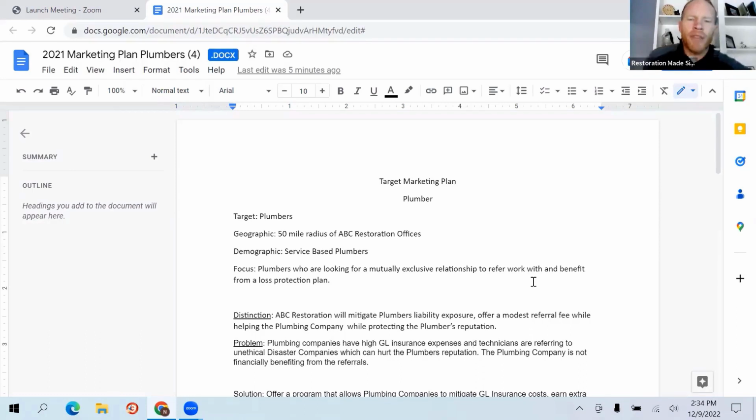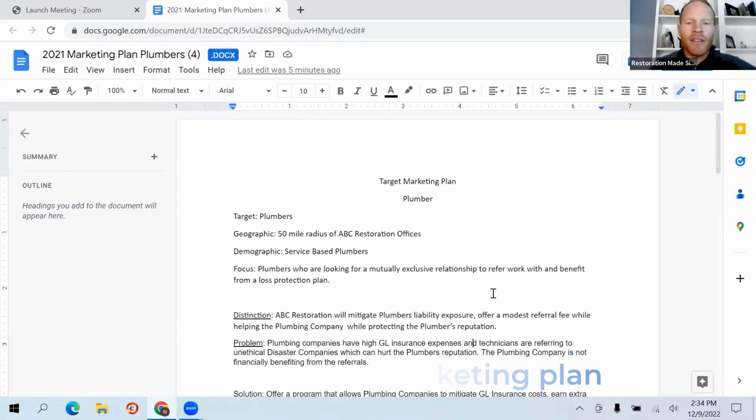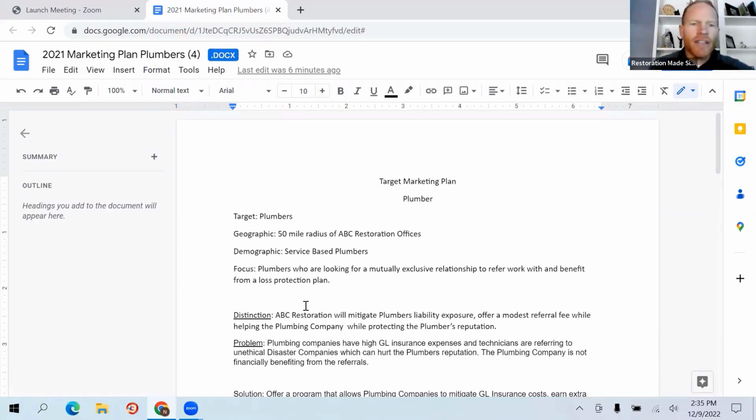What I've done here is a sample target marketing plan. Keep in mind, everybody's going to have a different pitch. They're going to have a different purpose. So this is just one of many samples. But more than anything, what I want this to do for you guys is give you the template to create a target marketing plan for your sales departments. And keep in mind, these components that I have here are universal, right? It's not just plumbers, it's not just insurance agents. This should work for about every industry that you're looking at trying to get work from.